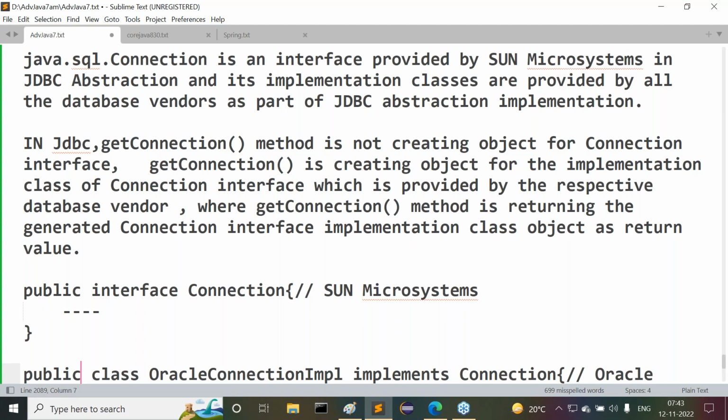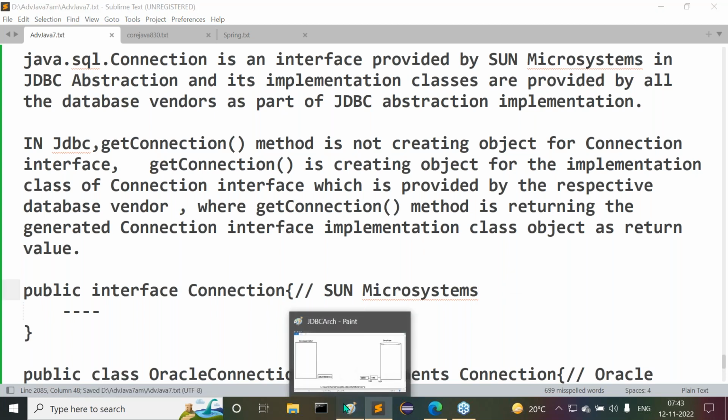Yes, sir, did all of you get my point or not? Right, sir. Now this is exactly the meaning of getting connection object in JDBC applications, establishing the connection object in JDBC applications. This is the point we have to understand. Now let's observe this diagram here.